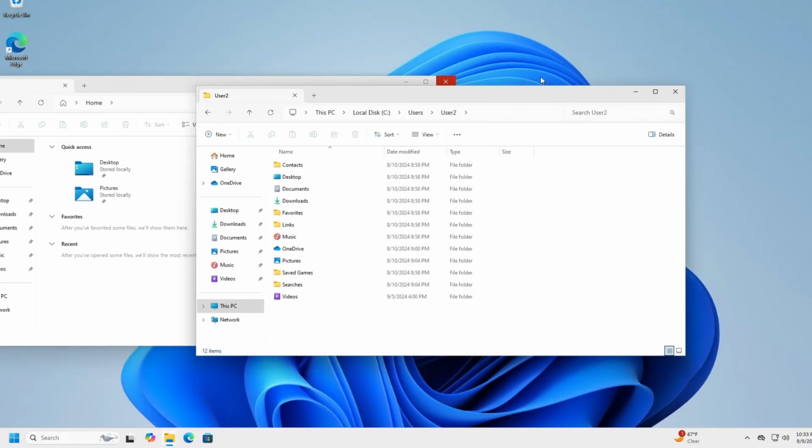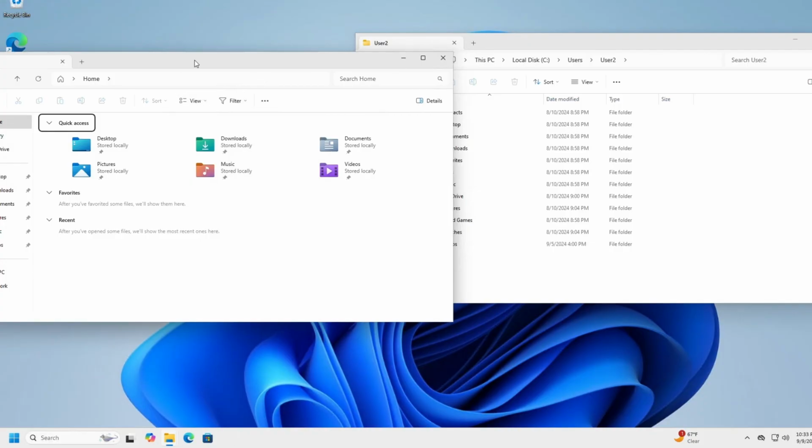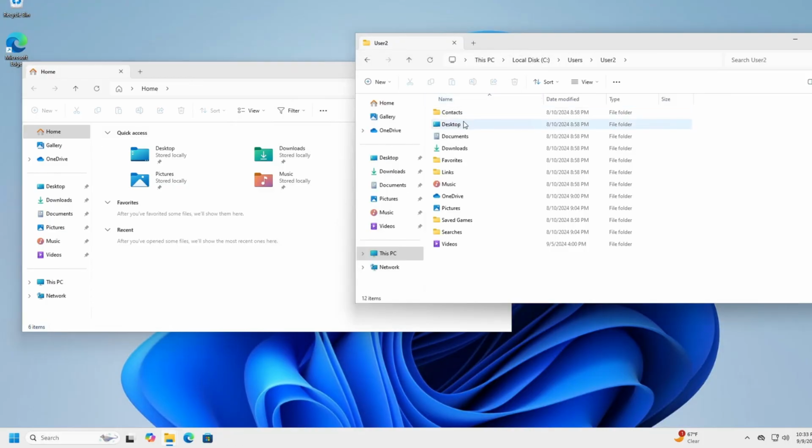Open both user profiles, one in one File Explorer, the other in the other File Explorer, and you're going to grab the desktop by holding Control, the documents, downloads, and then you're going to drag it and put it into your new user profile. So you're keeping all your data, so you're not losing anything.